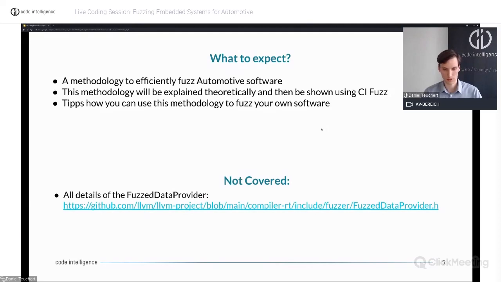Also in this webcast, we will make use of the Fuzz data provider, which we will see later. I will not explain all the details of this tool, but I can strongly recommend you check it out because it's very useful for fuzzing. I will tell you a little bit about it, but as I said, I recommend that you also take a look at this yourself.